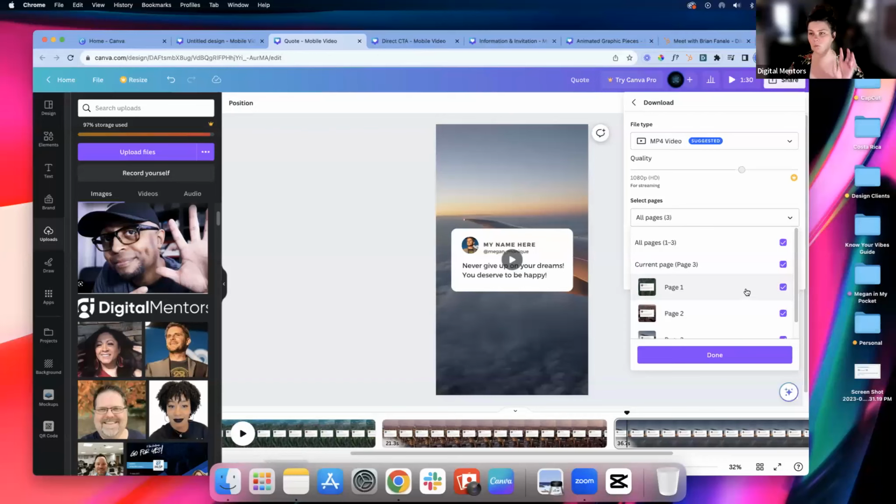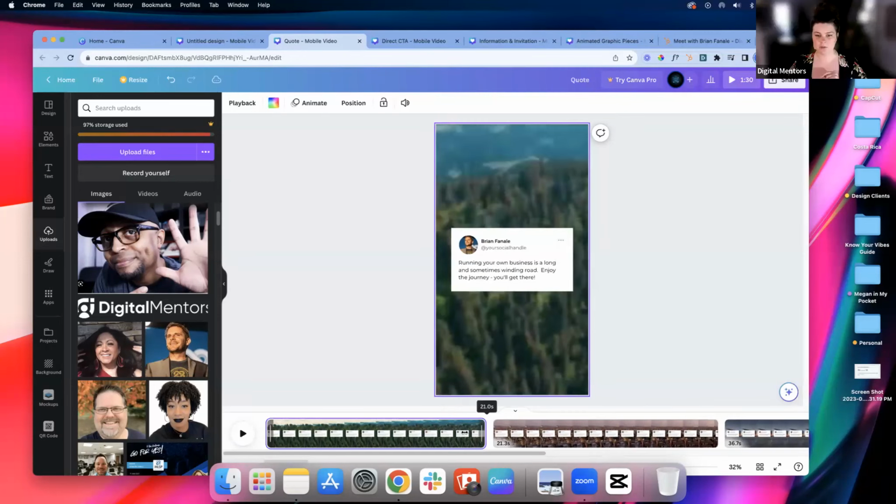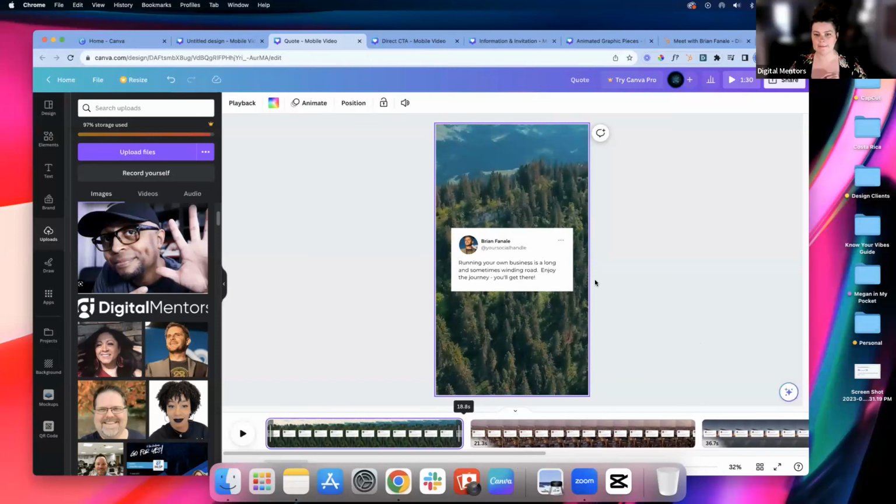I just want one of these reels. So I'm going to unselect everything, and then I'm just going to select the one that I want to download, which is page 1. And right now we have it set to 32 seconds. So you can even make this shorter. If you want to make it a shorter reel, you just click and drag it over. And then there you have it. And then I would just download that one page and there you have one reel that you can upload.